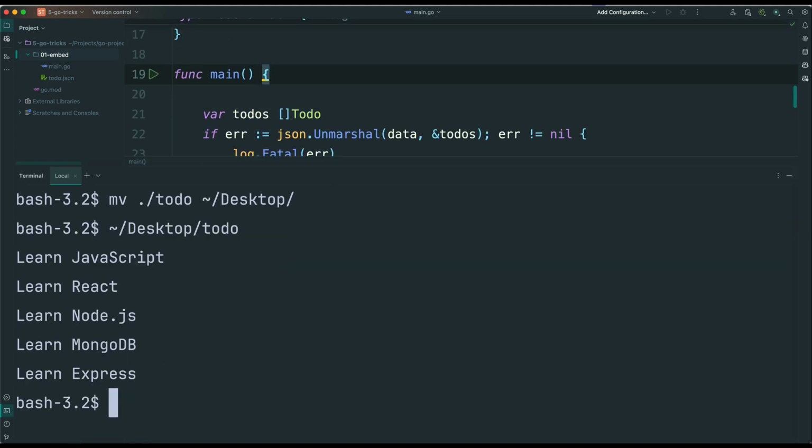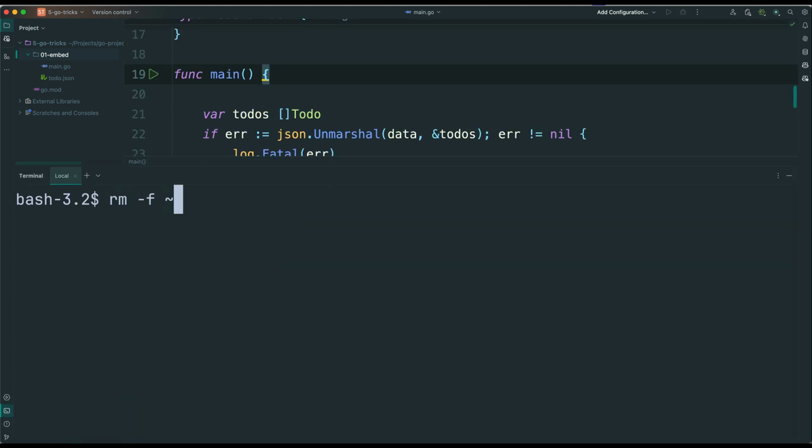It's a fantastic concept. So thank you for watching that. I'm going to go ahead and remove it from my desktop just to clean up the space.